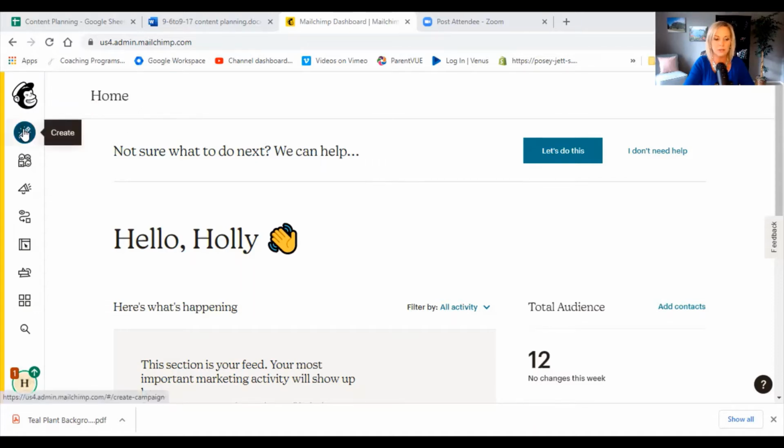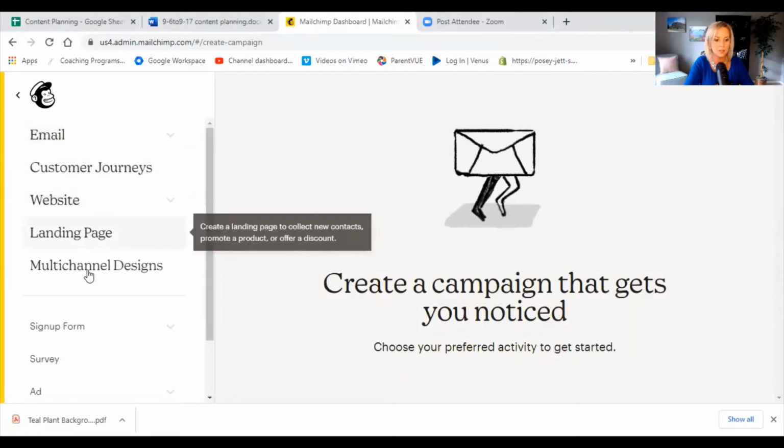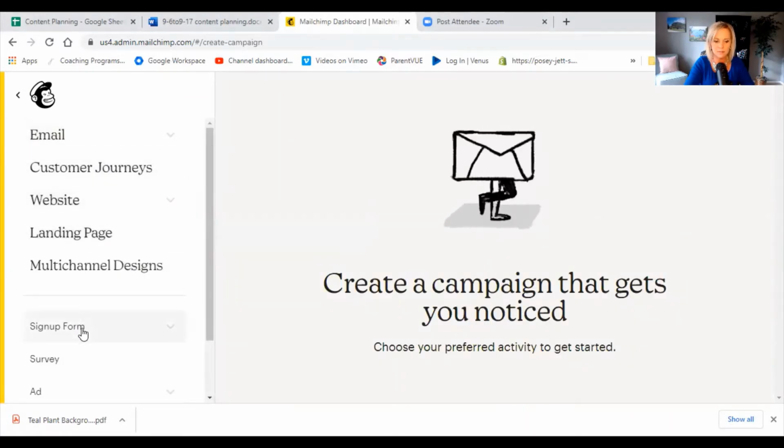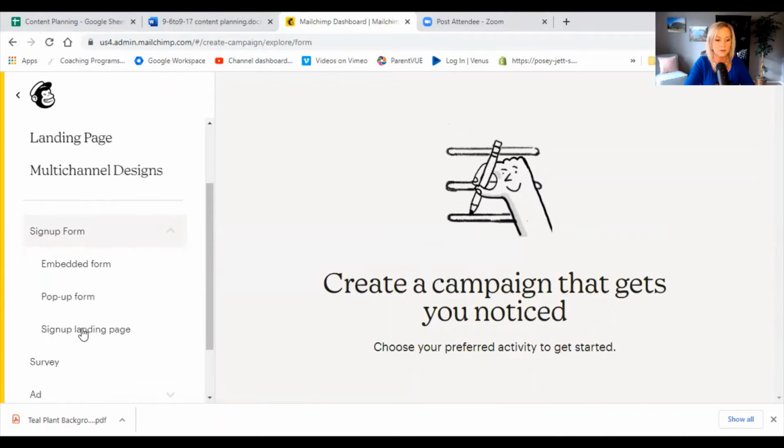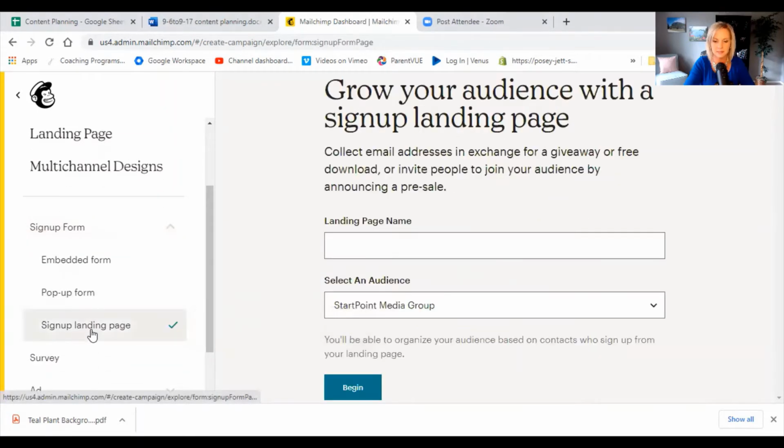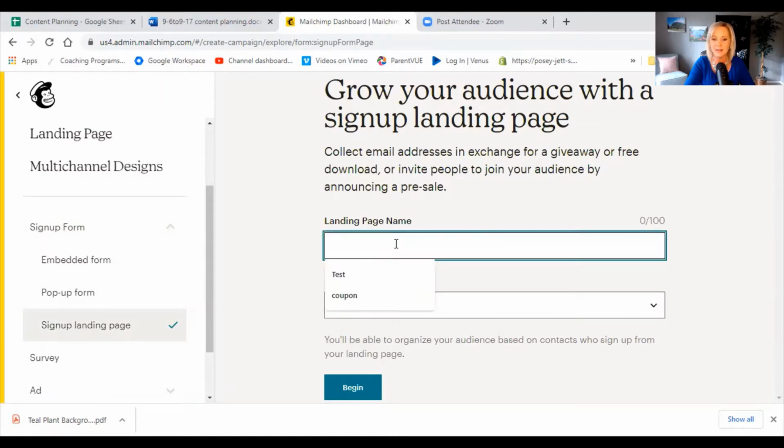We're going to go over here to this create button, this little pencil over here. Click on it. Click on sign up form. And then scroll down and we're going to do a sign up landing page. Okay. Move over here. We're going to give our landing page a name. I highly encourage you to make it whatever offer you're going to do, whether it's a coupon or tips and tricks or Christmas ideas, whatever it is, it's just easier to keep track of things. So for this example, we're going to do a 20% off coupon.